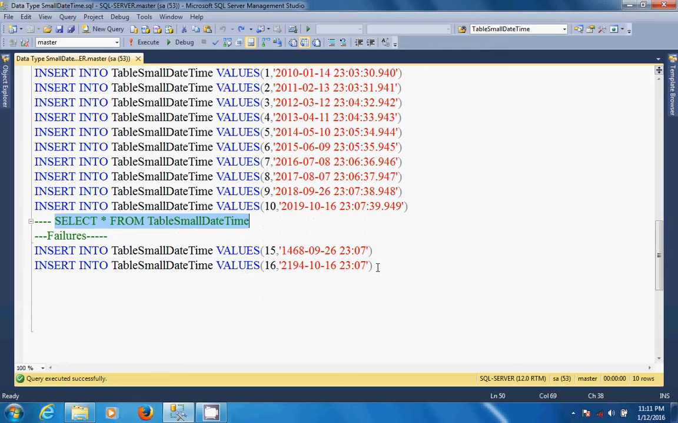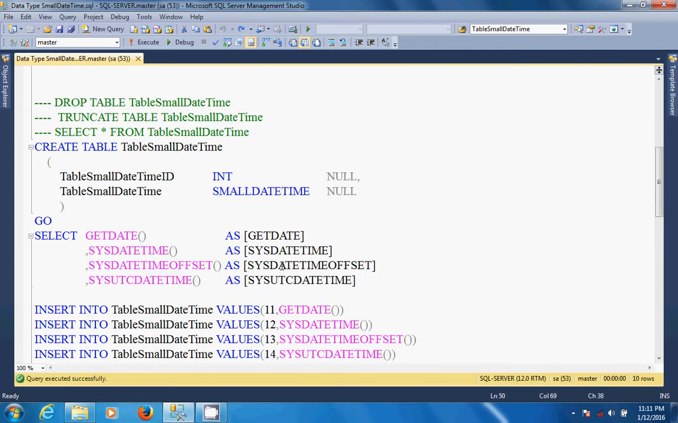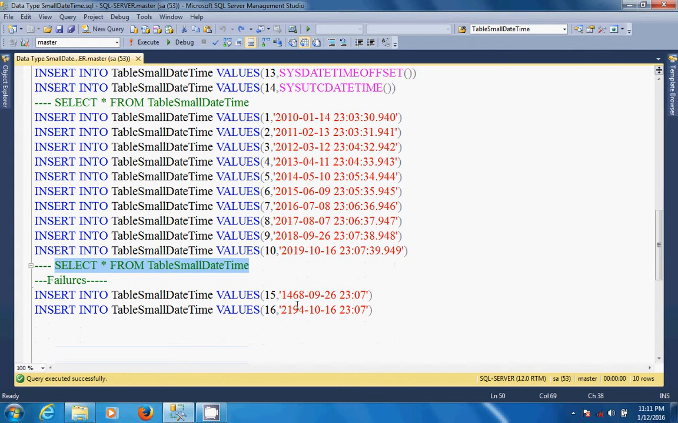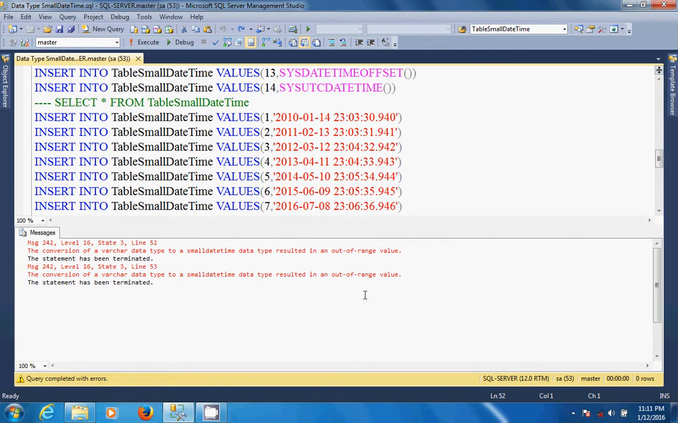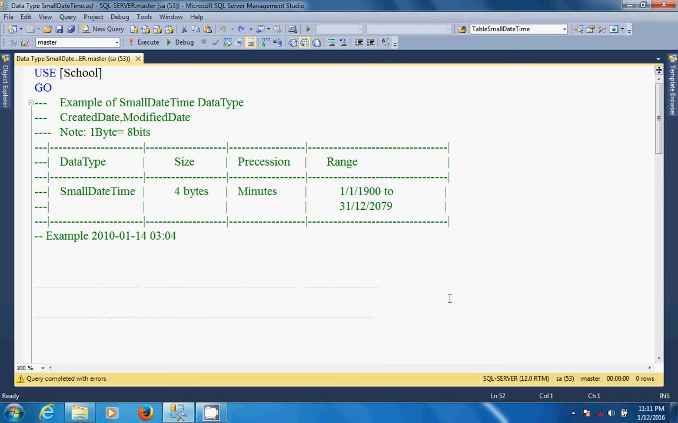So let's try the failure values. See here, the smalldatetime range is 1st January 1900 to 31st December 2079. If I give a year less than 1900, here the year is 1468, which is less than 1900, and the year 2194 is also more than 2079. So when I try to insert these two values, it will definitely fail. See here, out of range. So this is about the smalldatetime data type in SQL Server.